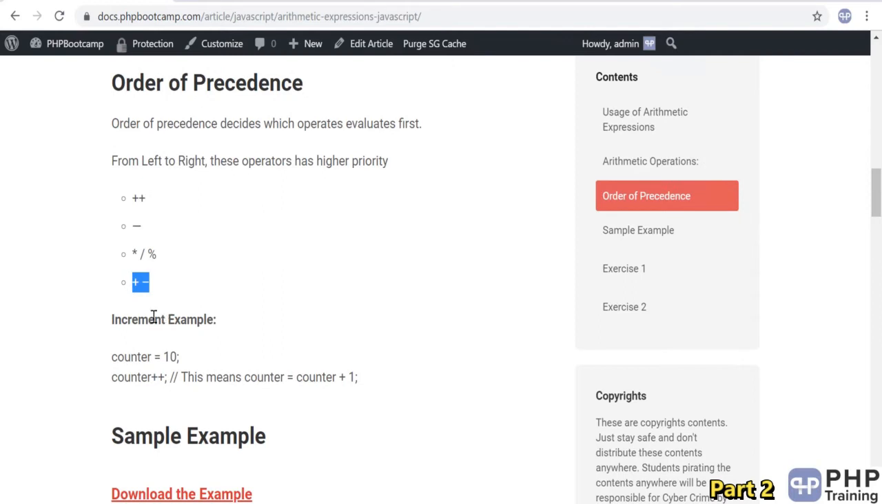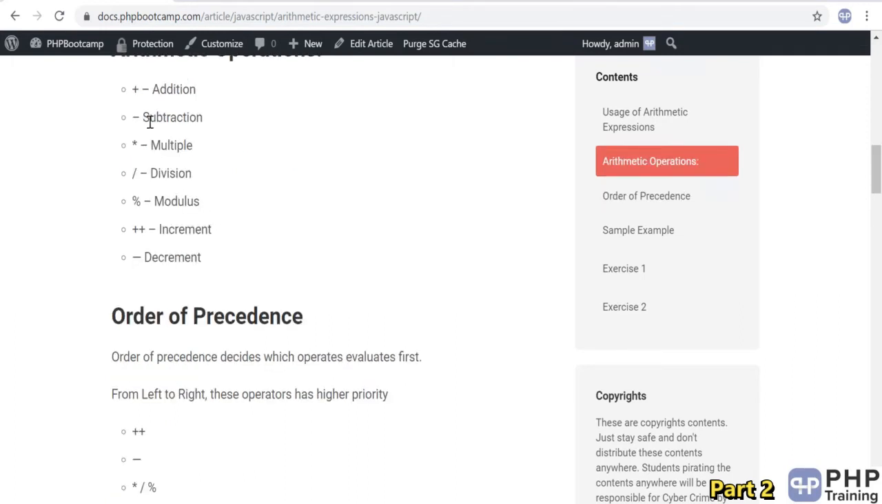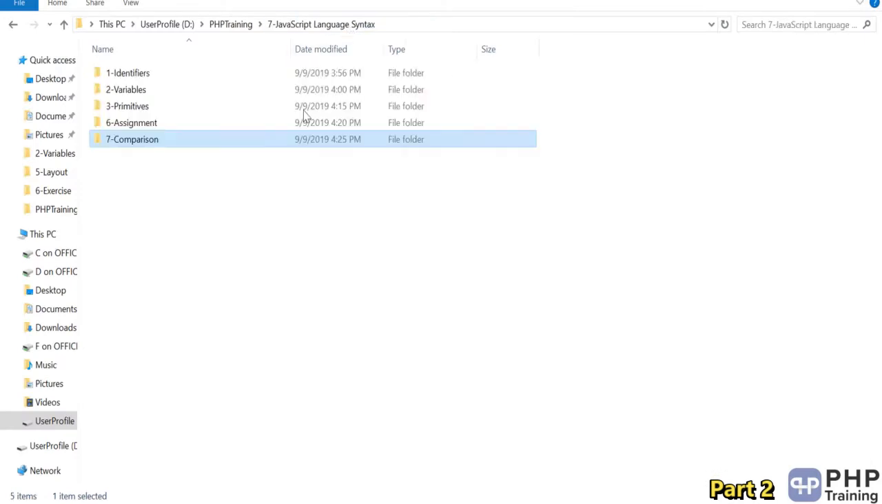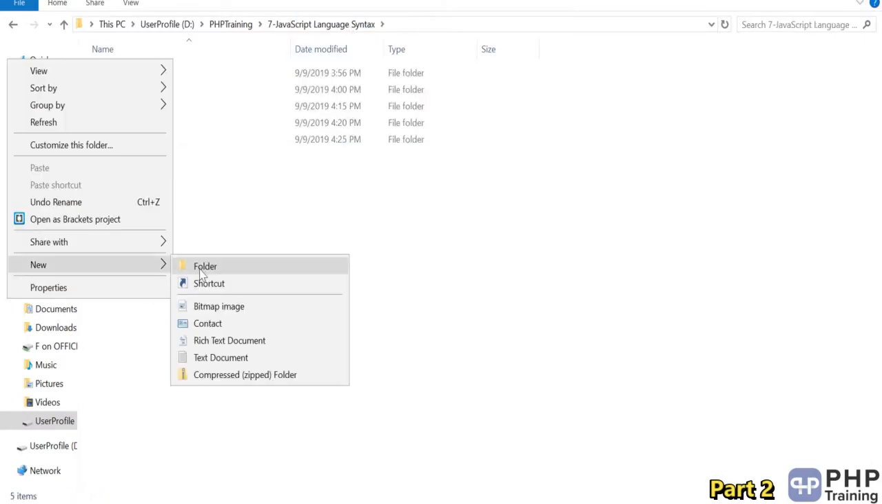If you have to increment a variable, then you use this arithmetic operator, which actually means counter is equal to counter plus 1. We have seen this operator, right? We have seen plus, and also we have seen other operators. Let's do an example to understand this much better. So let's go to arithmetic operator.